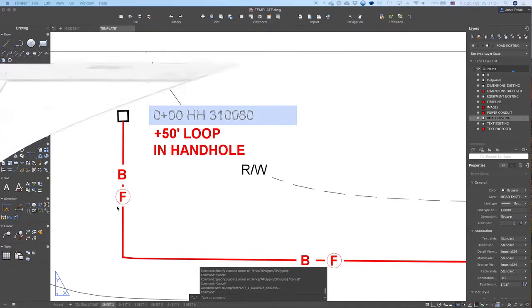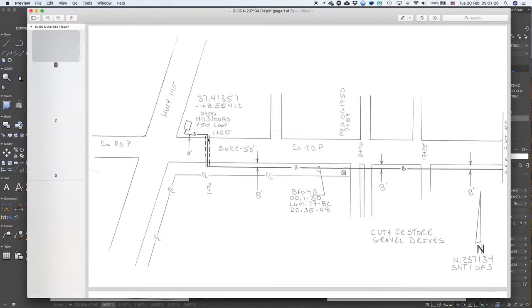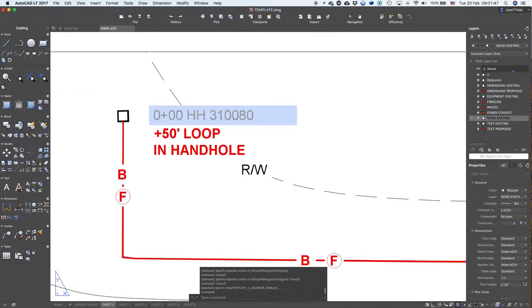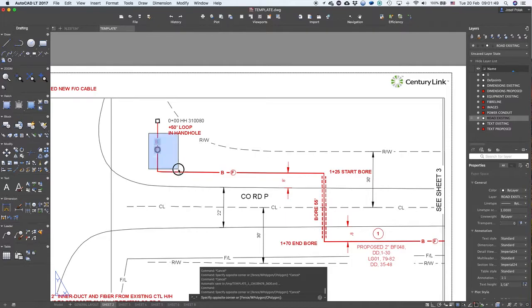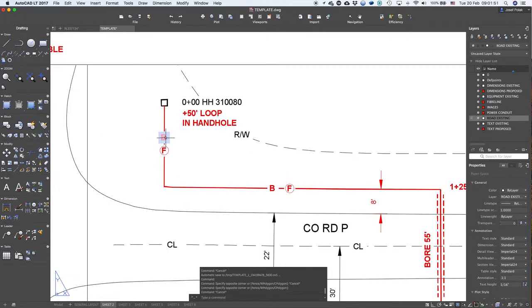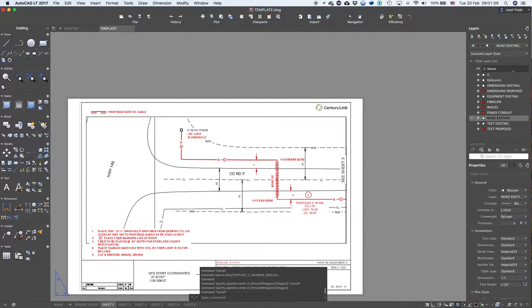It is stated in the survey that there is a 50 feet loop of fiber held in the handhole. Even if it's not stated in the drawing, in the survey report, it's going to be there. So for every handhole where the fiber goes through, we put a 50 foot loop. So that's this one. Then we have the labels for proposed fiber, which would be buried, and fiber markers.